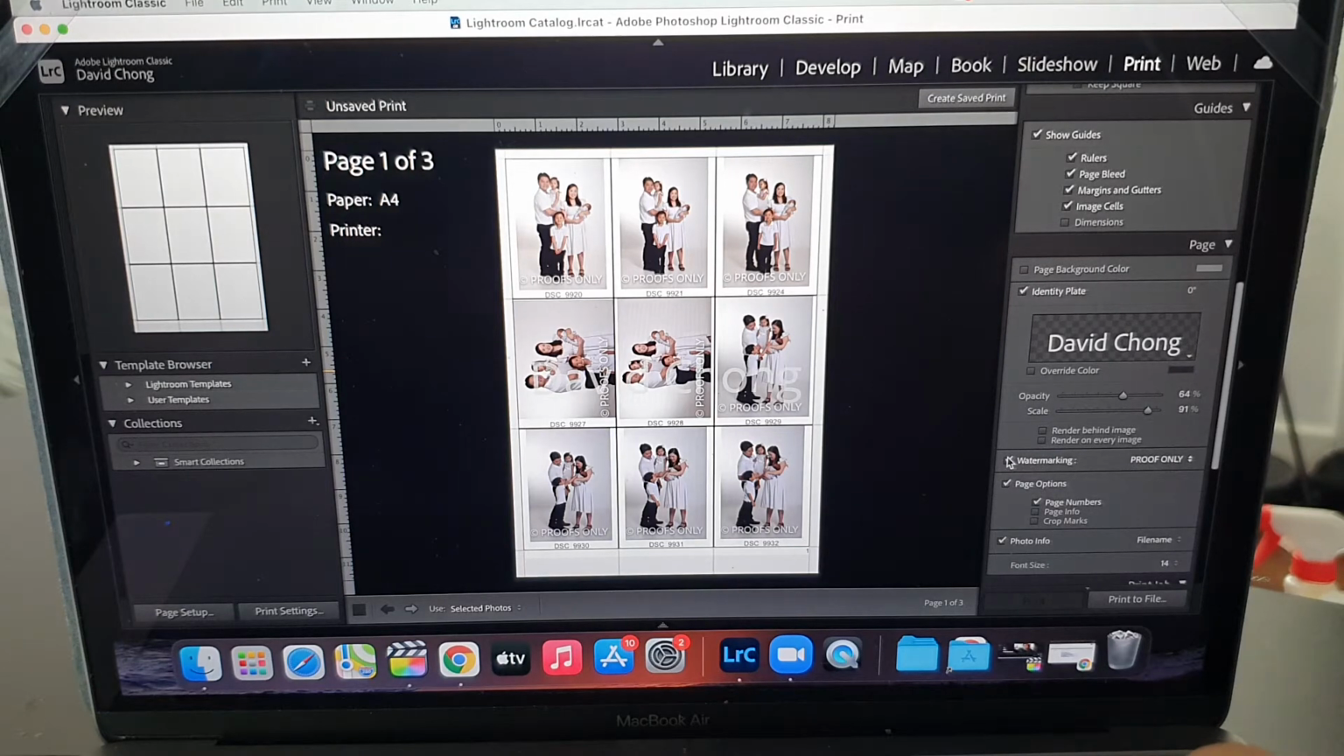Then there's the watermarking. If you want watermarking on it, then you press watermarking. If not, you can get it off. You see the watermark? Yeah. The watermark is good to add extra security on your proof images. And just like what we've shown you before, you can also edit your watermark again.